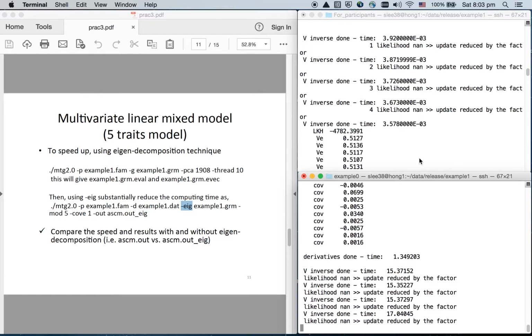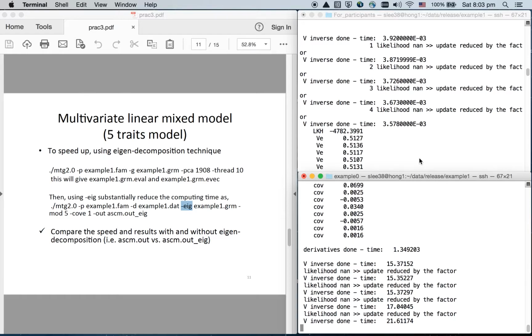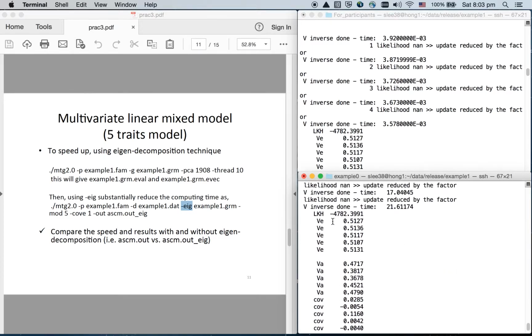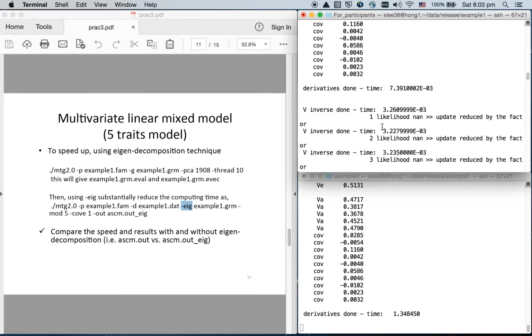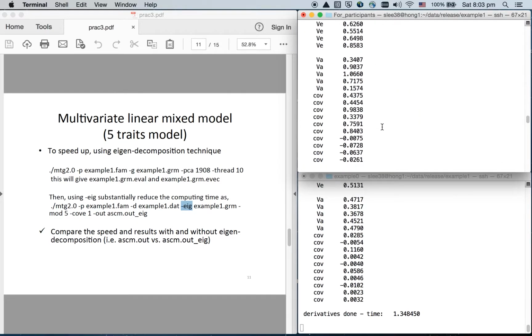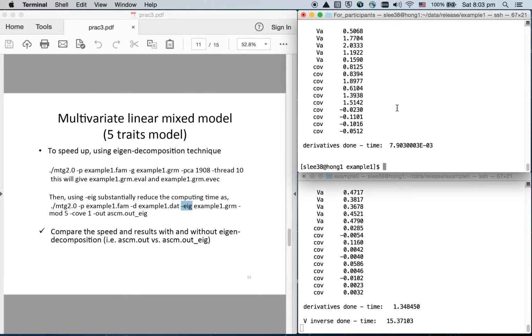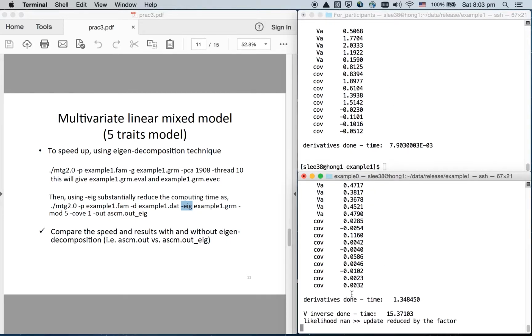Yeah, now 4782339. So the third iteration is exactly the same. So I think the rest of them will be exactly the same. It will give exactly the same result, but the speed when using the eigen decomposition technique is more than 1,000 times faster compared to the traditional approach. Okay, so this shows it can speed up your research a lot.